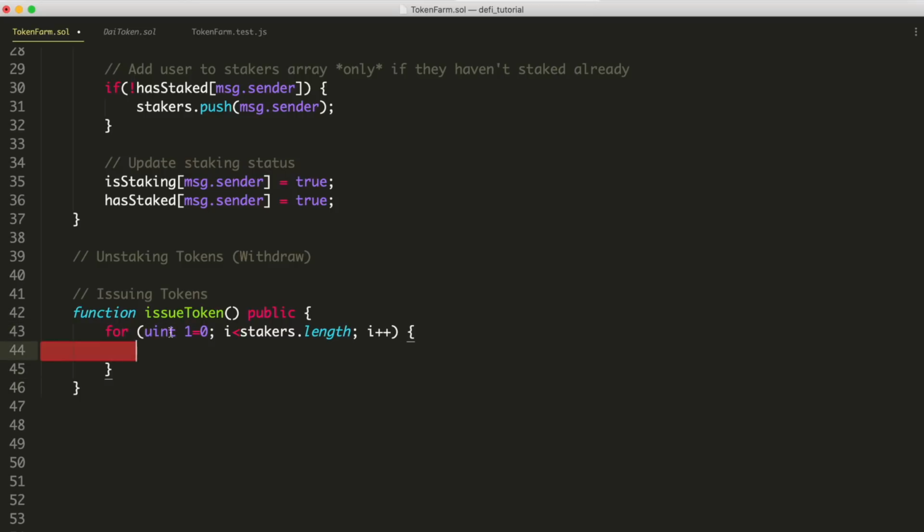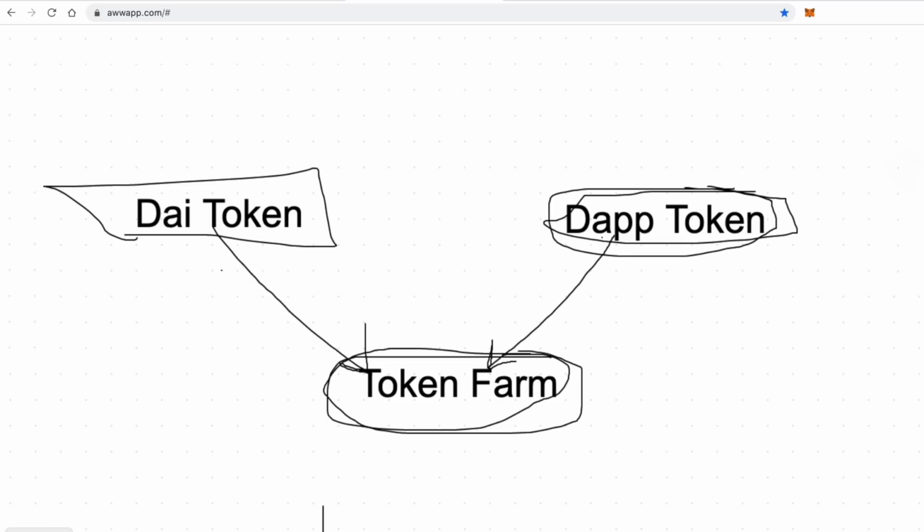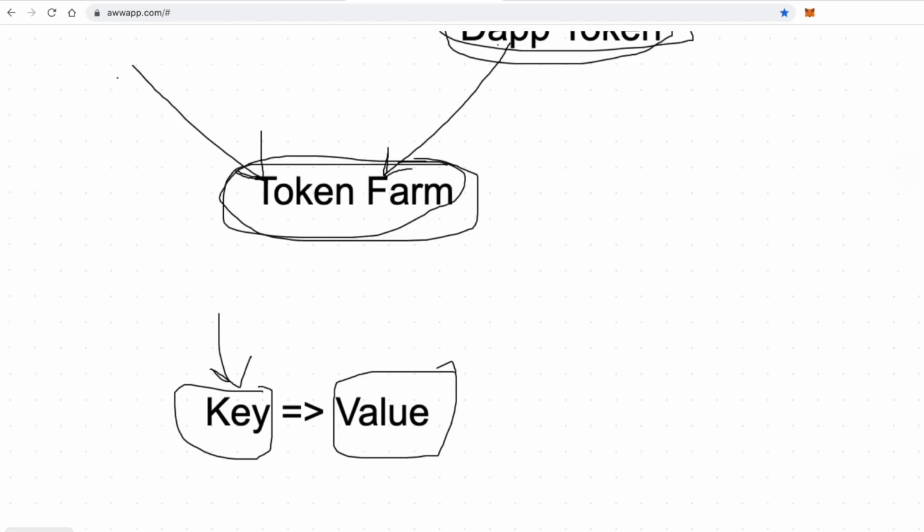Basically, it starts off with a variable called i. i is going to be the iterator, and it's going to start off at 0. And then for each number i all the way up to the stakers length of the array, we want to do something, and after the loop runs, we want to increment that number. So that might be really confusing, but let me just explain.